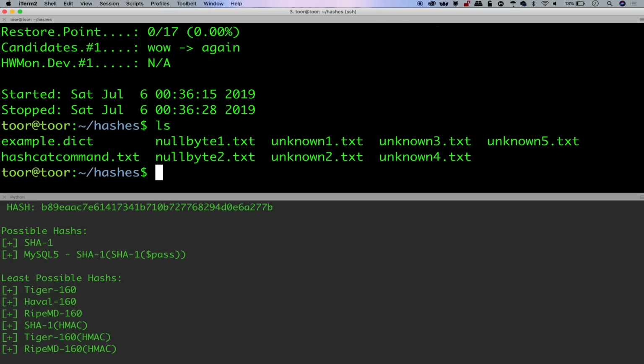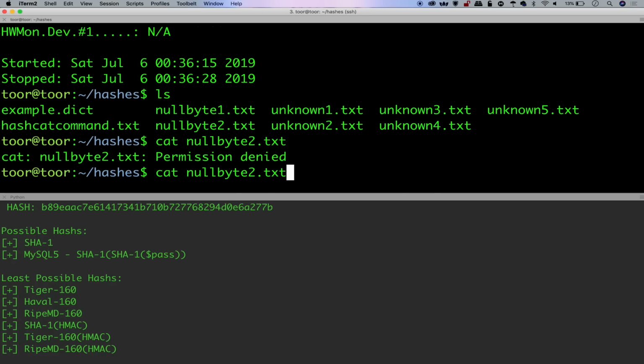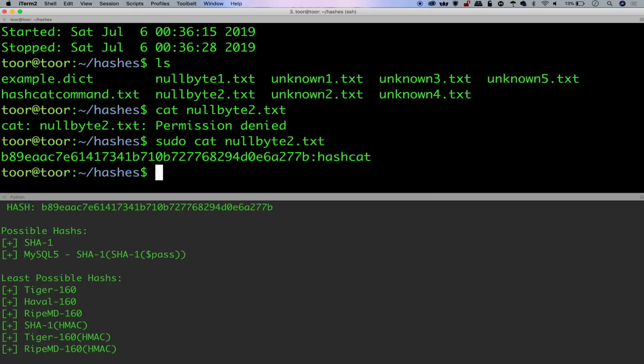So let's type ls and we can see nullbyte2. So I'll type sudo cat nullbyte2.txt. And there we go. We have our hash and then the decrypted version, well, not decrypted, the cracked version, which is just the word hashcat.